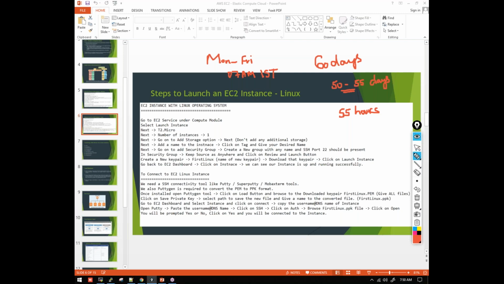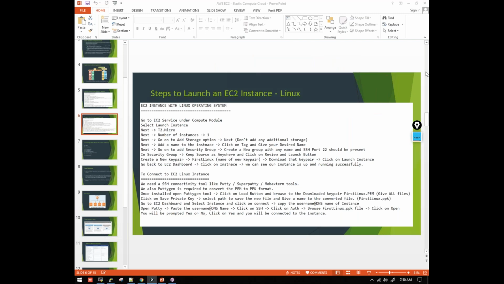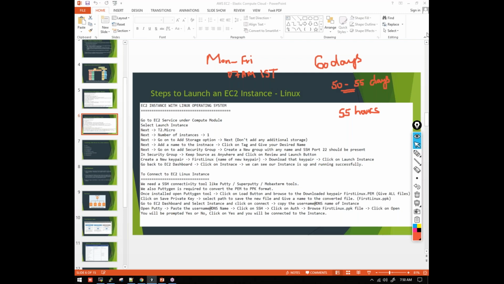Sir, I have a doubt. May I know what kind of material we will be getting through this course? Material wise? So what are the tools we are discussing, right? For example, today we have discussed EC2 instance launching in Linux, right? So what I'm going to do, I'm going to share it in a Word document. The Google Drive is getting set up, so it will take some time, like 1 or 2 days.